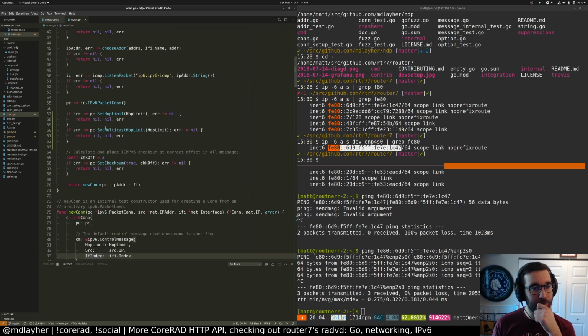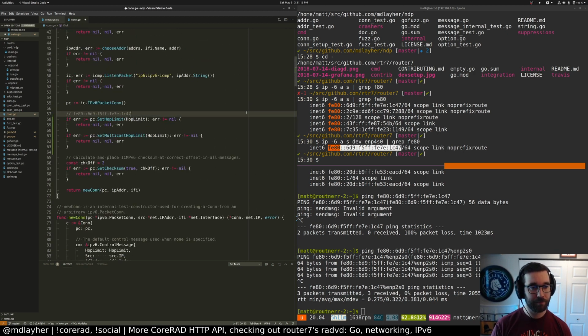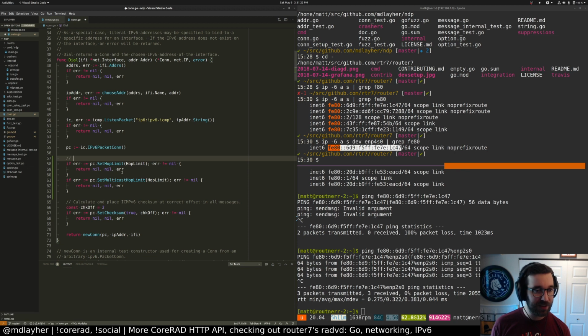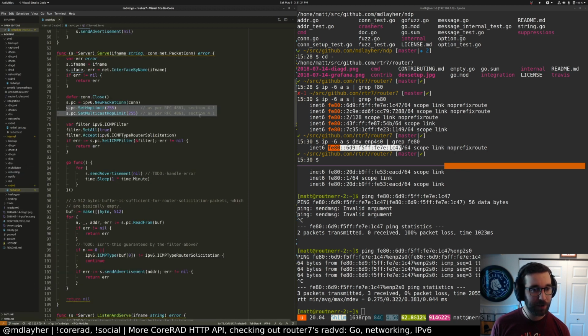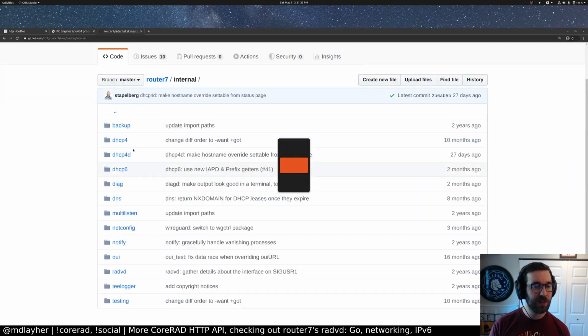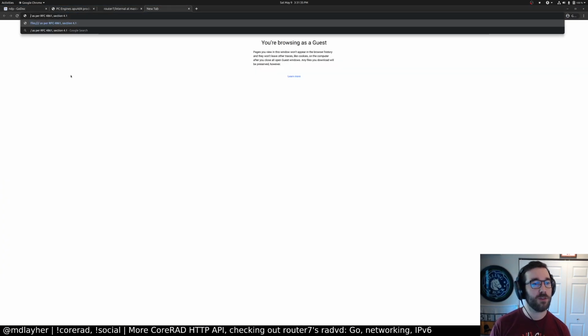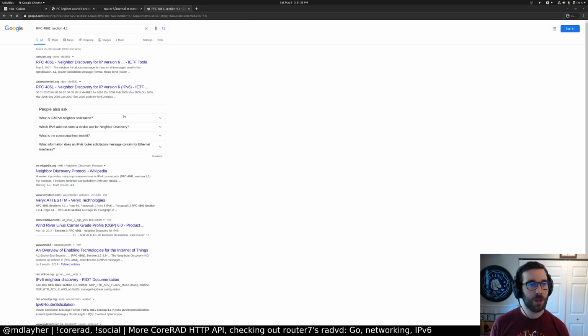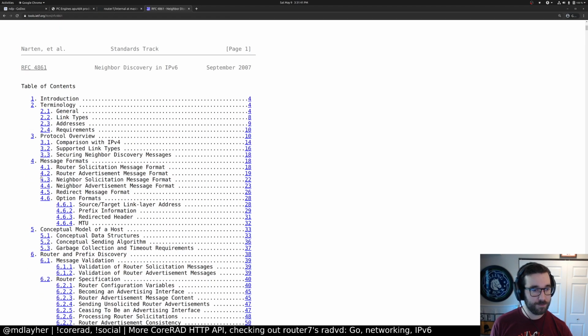Okay. So now we are... Shoot, we lost the RFC comment. I like having links to RFCs in my stuff as well. Let's see here. RFC 4861, section 4.1. What does that section say? Let's find out. RFC 4861. What was that section again? 4.1. Okay.